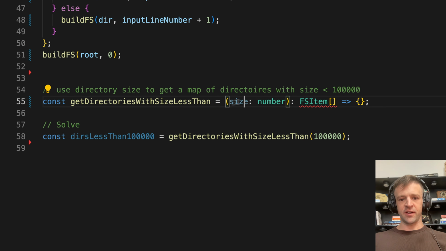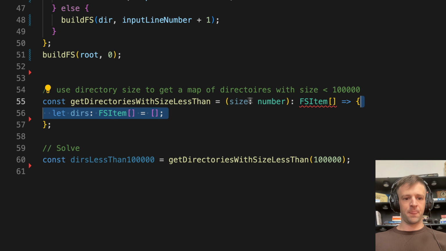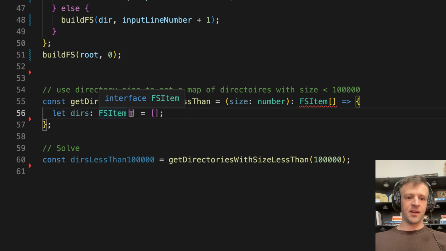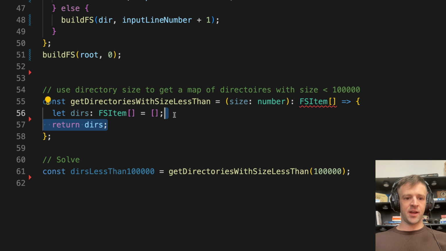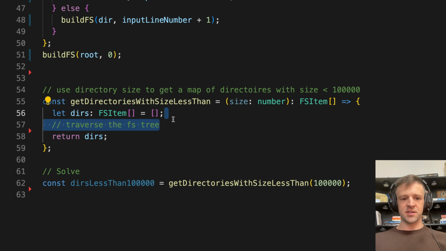We're declaring the function here. It's got a parameter of size, which is a number, and it's going to return an array of fs items because we're getting multiple directories. So we'll declare that dirs variable, and it's an array of fs items, and right now it's an empty array. And then when we're done with the function, we're going to want to return that. But first we're going to need to traverse the file system tree looking for those directories with the file size less than what we specified.